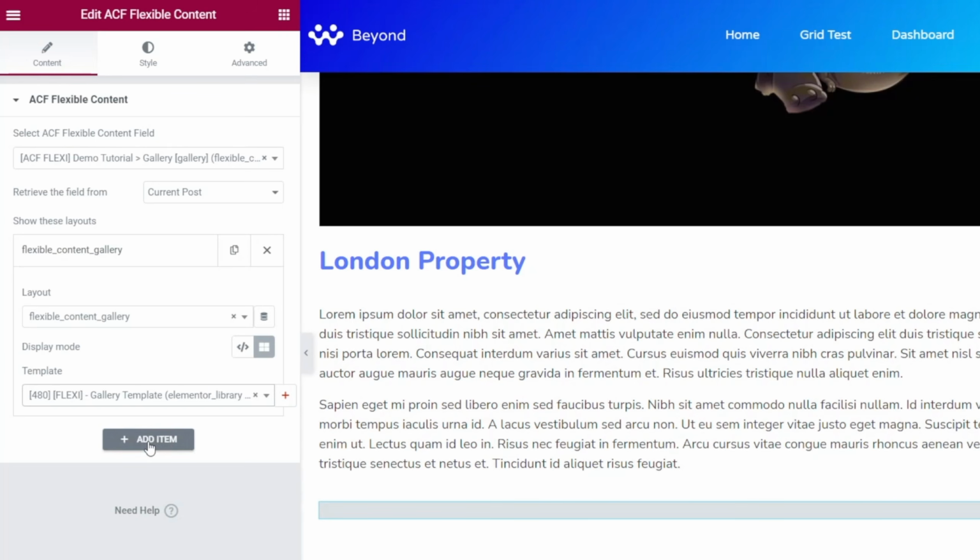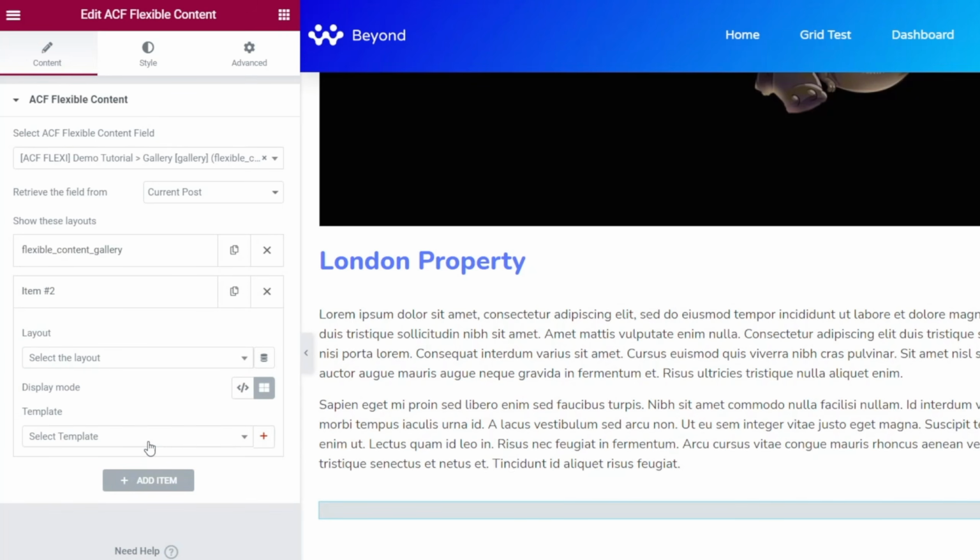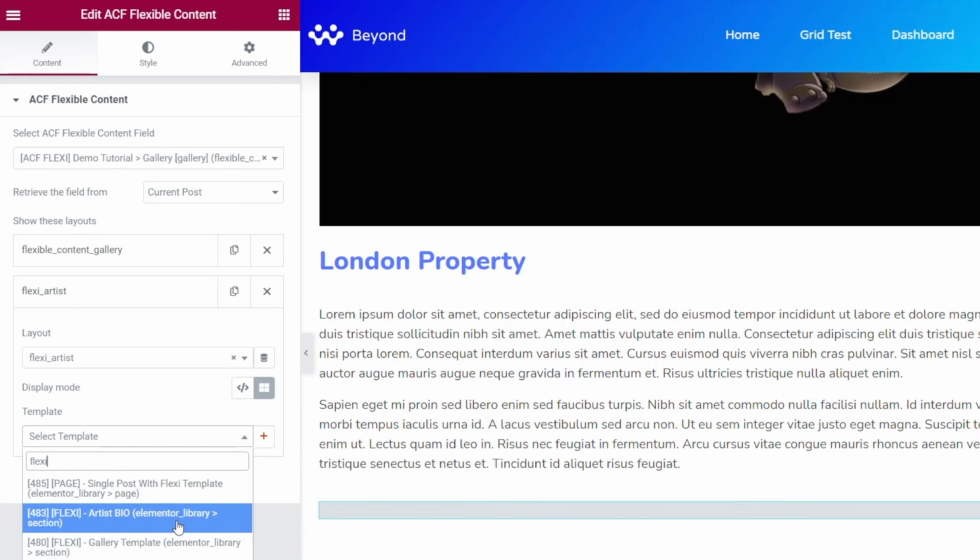We can add another template in. So this time we're going to add in that artist or photographer's bio. So we do the same thing. Select the layout, we're going to do Flexi again from there, and we're going to just choose the Flexi Artist, and then we're going to choose the template that's going to be used. So again, let's just do Flexi on there, and we want the artist bio.